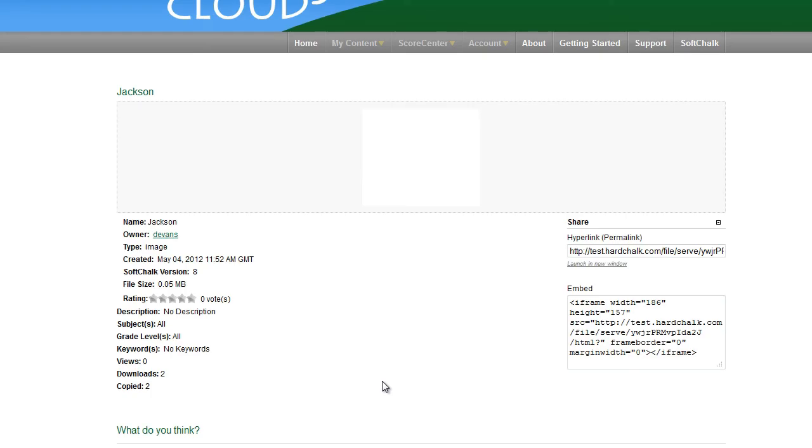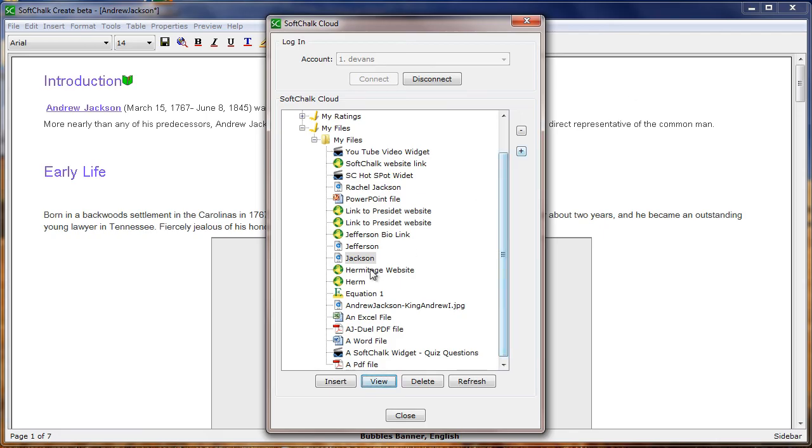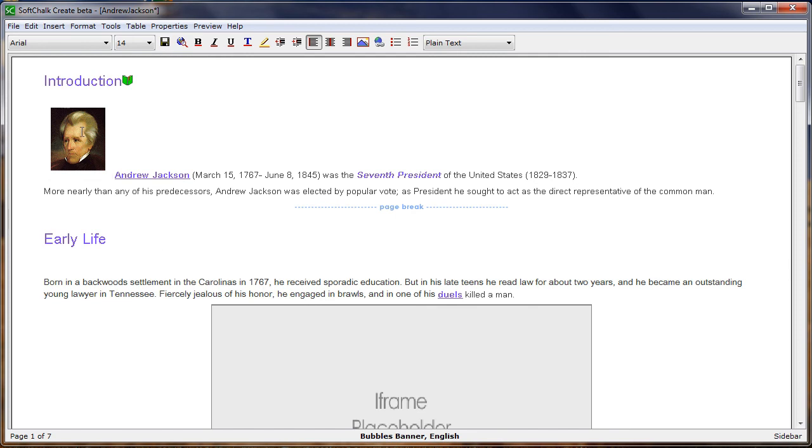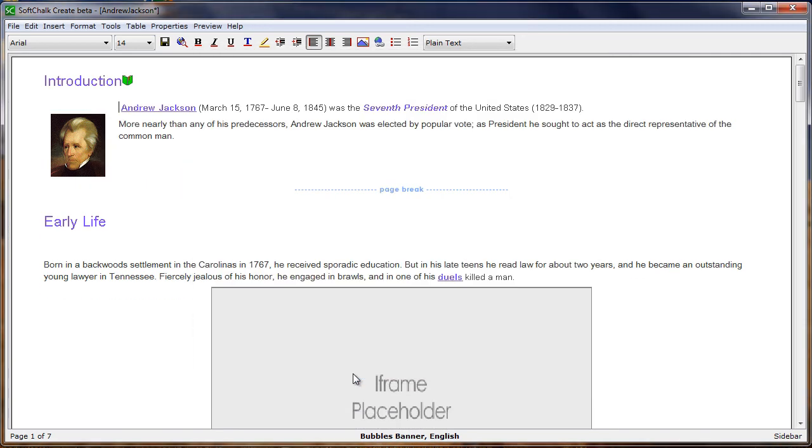That opens up a browser window. You could then close that window, come back into the My Cloud, select the graphic, choose Insert. The graphic now is editable. Right mouse click and modify. We can add alternative text, long description, and alignment, border, and spacing. There is our graphic coming from the My Files cloud.